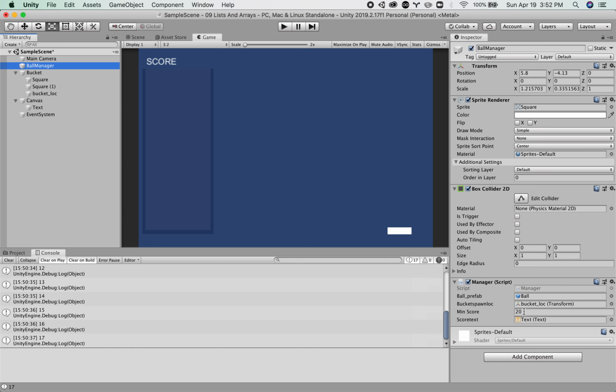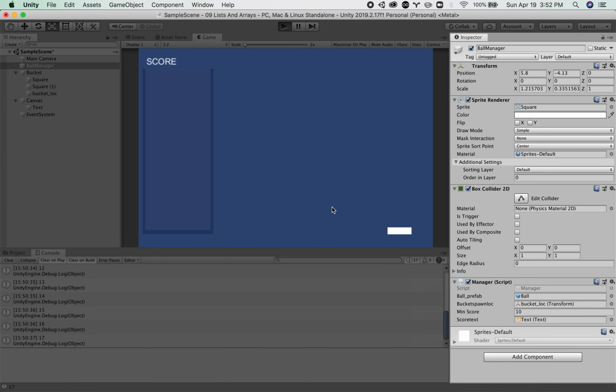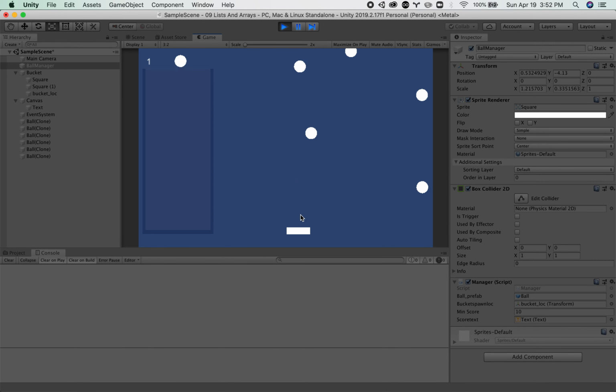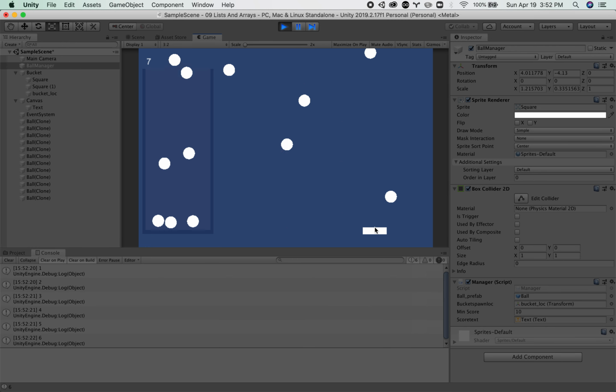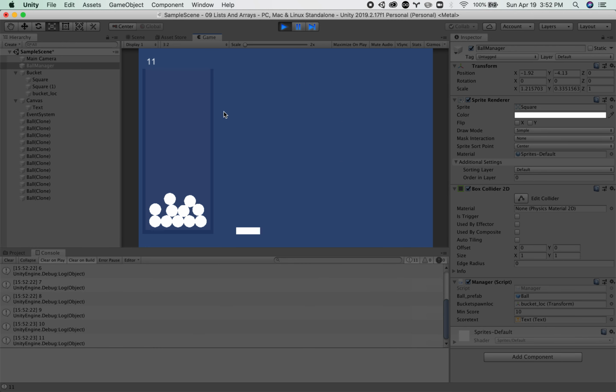And then to make our lives a little easier, I'm going to make the minimum score 10 instead of 20, just so we can go through this a little faster. So, okay, I have to collect 10. 1, 2, 3, 4, 5, 6, 7, 8, 9, 10. Oh, I got 11. Nice. Okay, so if I hit spacebar, okay, cool. So it's working. So I have access to all of these. It's successfully being able to access and alter things in the list.